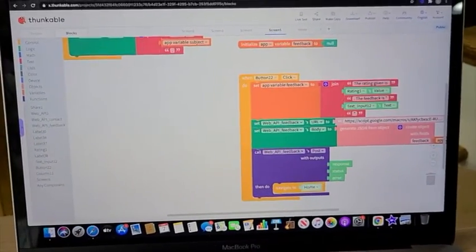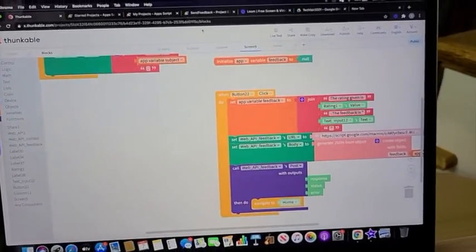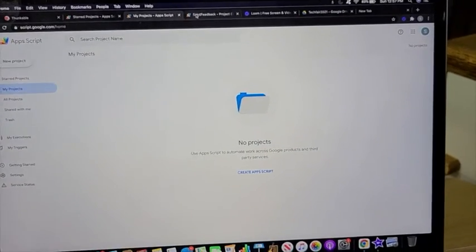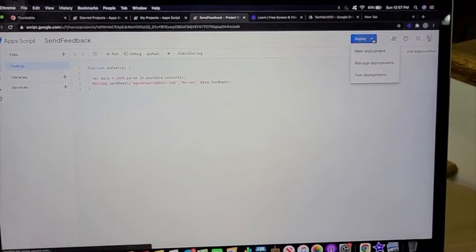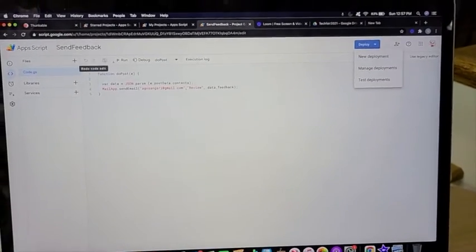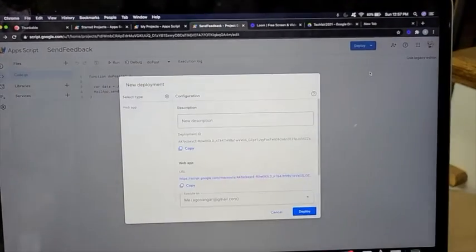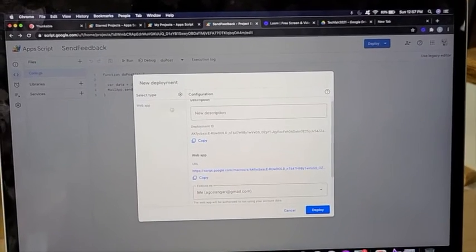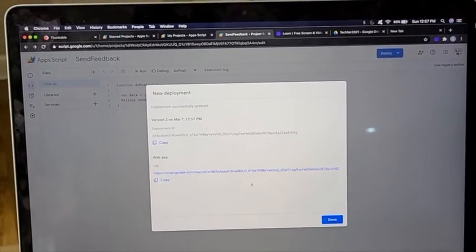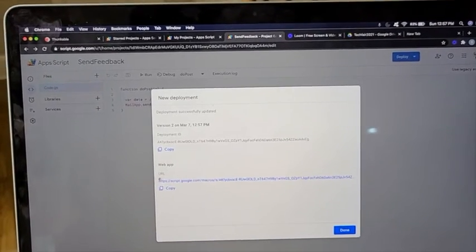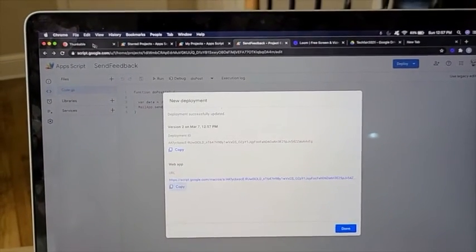So how to get the URL for the web API is, once you go into your project, you have to first save your project and then create a new deployment. So we had to set it to web app, and then just click deploy, and it would give us a web app URL, which we would copy and paste over there.